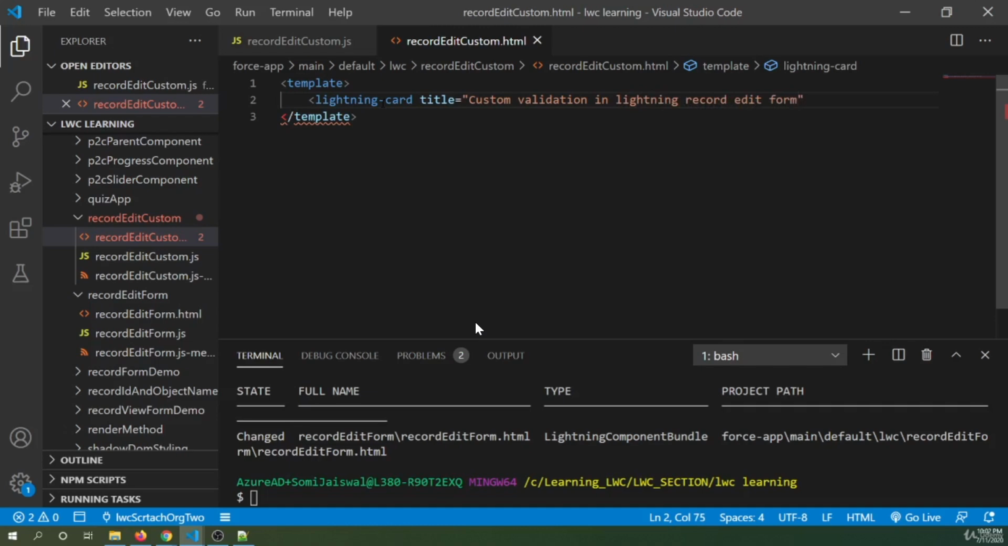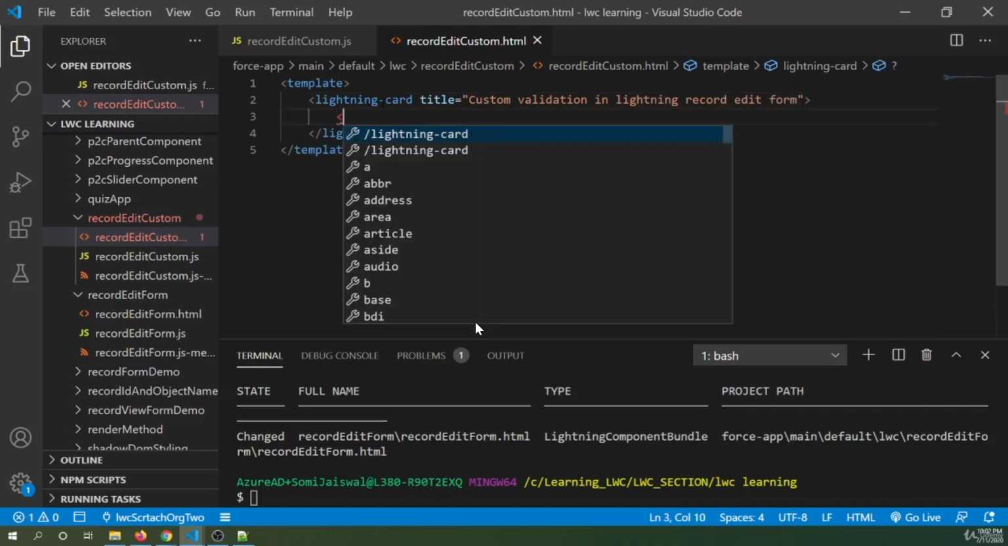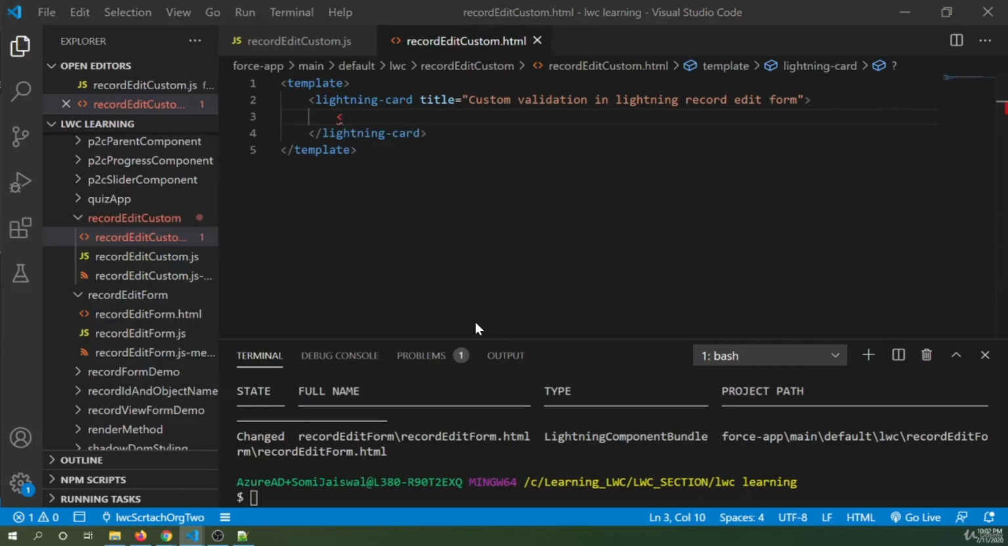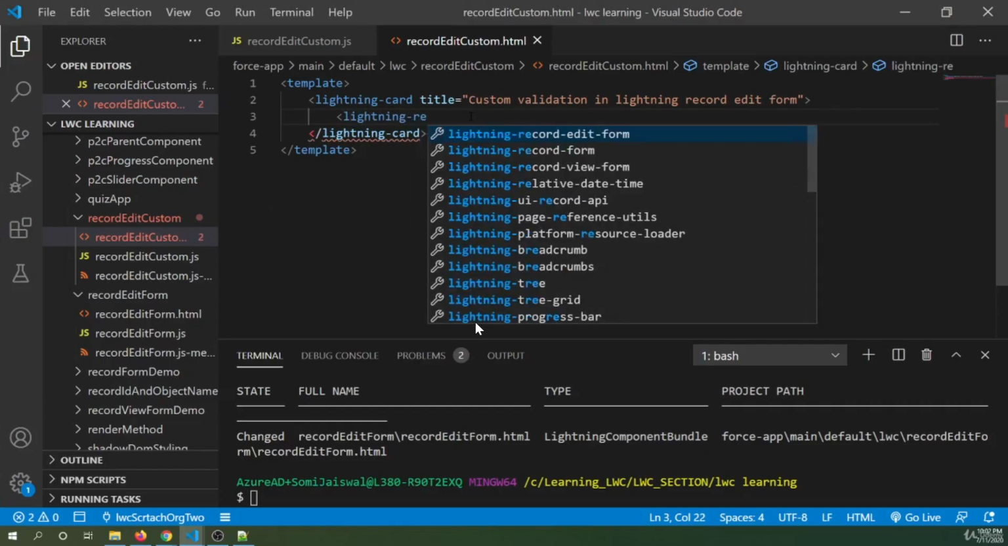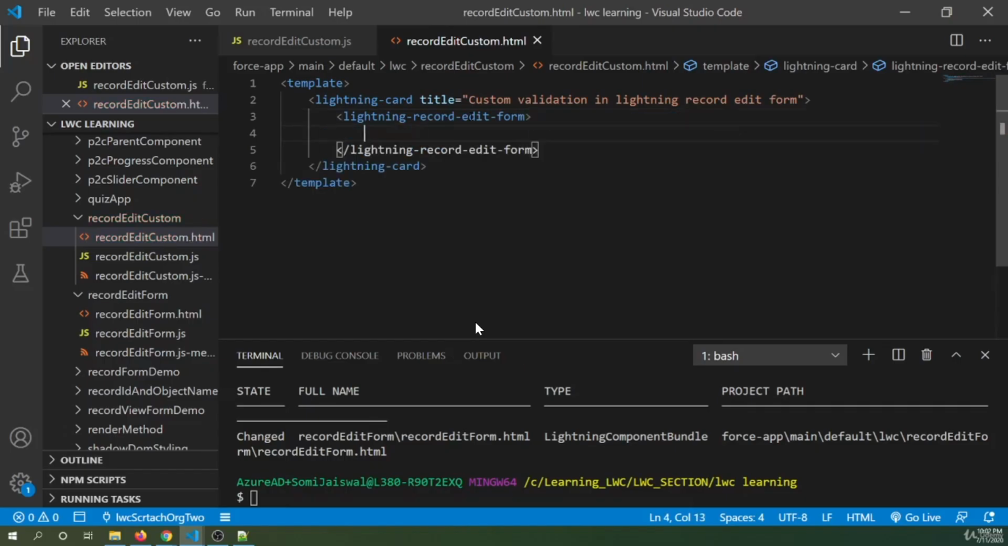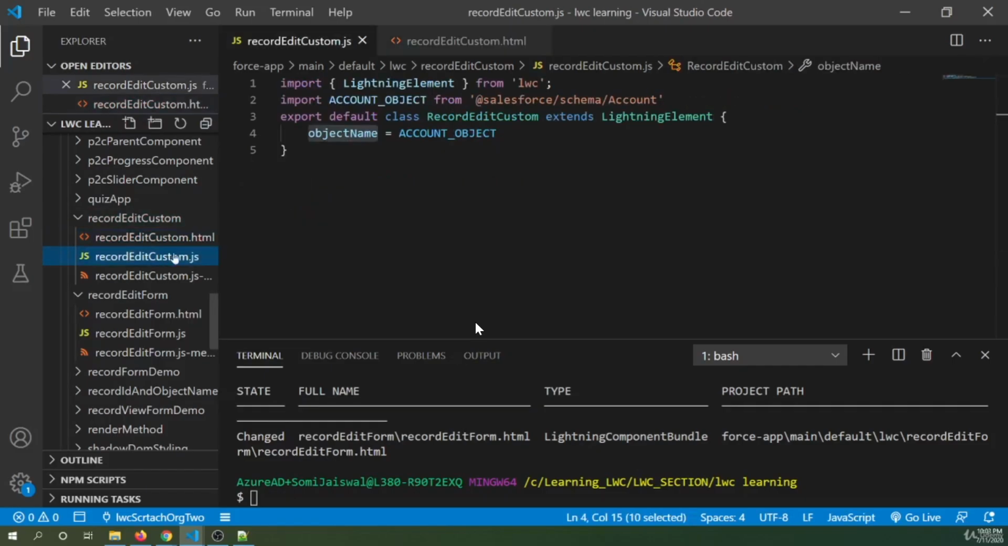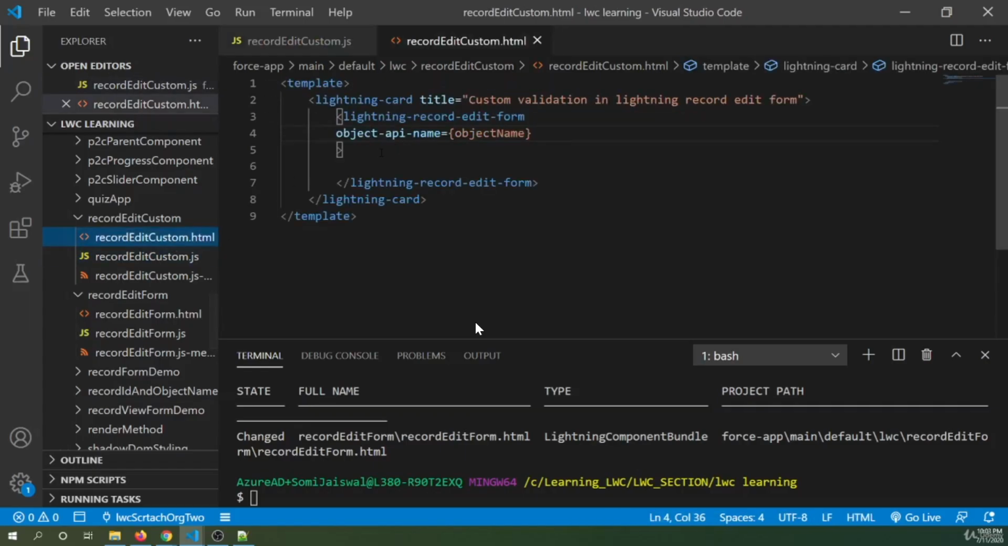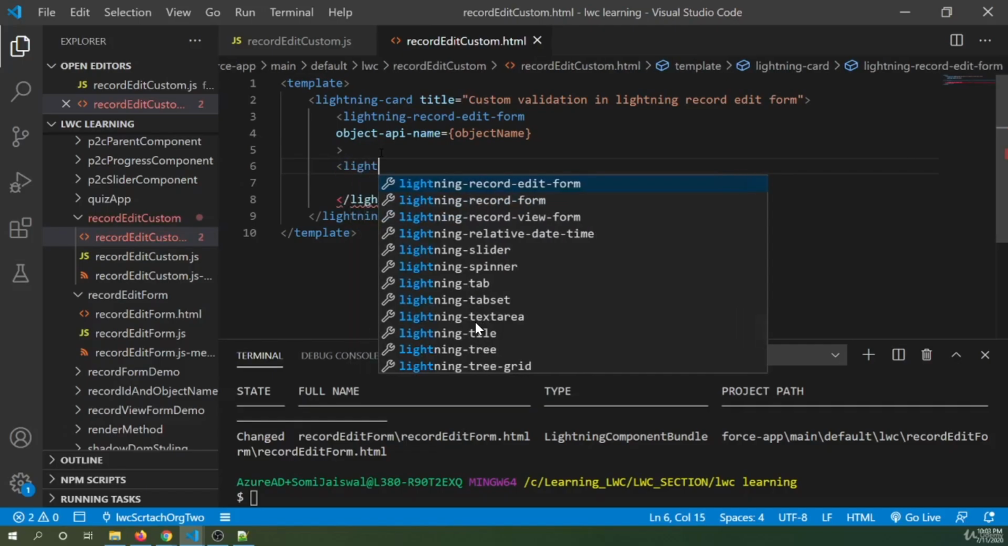And here we're gonna create our form, that is lightning-record-edit-form, and then I'll set the object API name to the same property that we have created, objectName. And here we'll create only one field this time, just to demonstrate a few things.